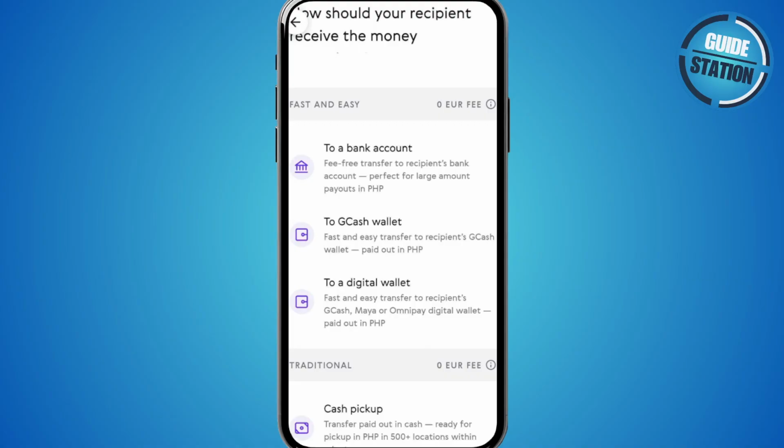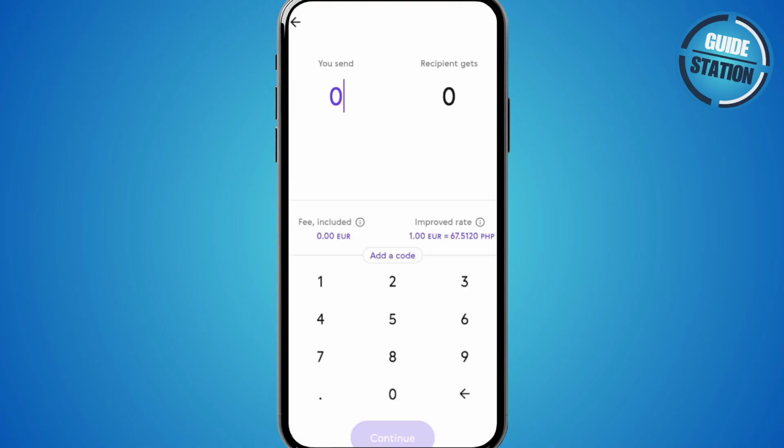Then on the next page, simply choose how your recipient will receive the money. So it could be through a bank account, a card account, or even a mobile wallet. After that, just simply enter your recipient's details, including their full name, email, and payment information.